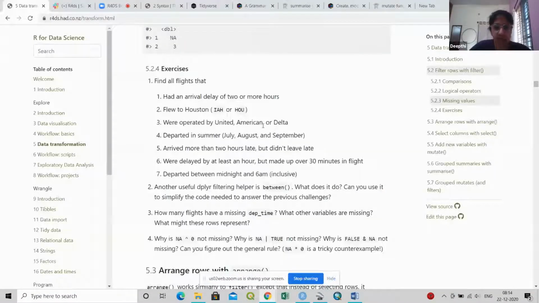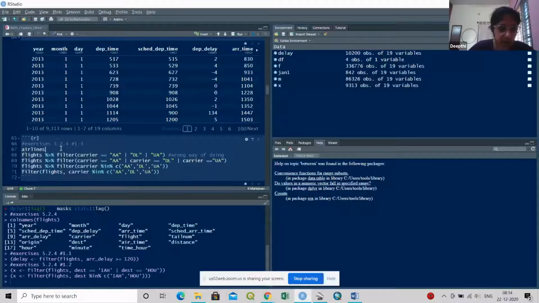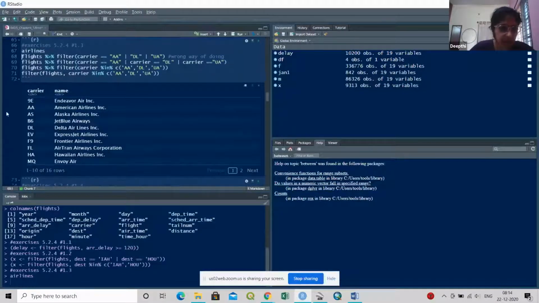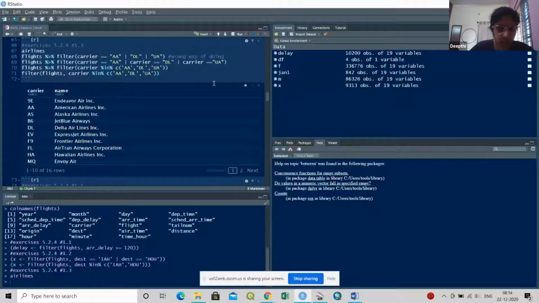Flights that were operated by United, American, or Delta. I think these are the carriers, and they have a two-letter name specifically. So United, American, and Delta, these are the abbreviations for them. So these are the different ways of doing it.